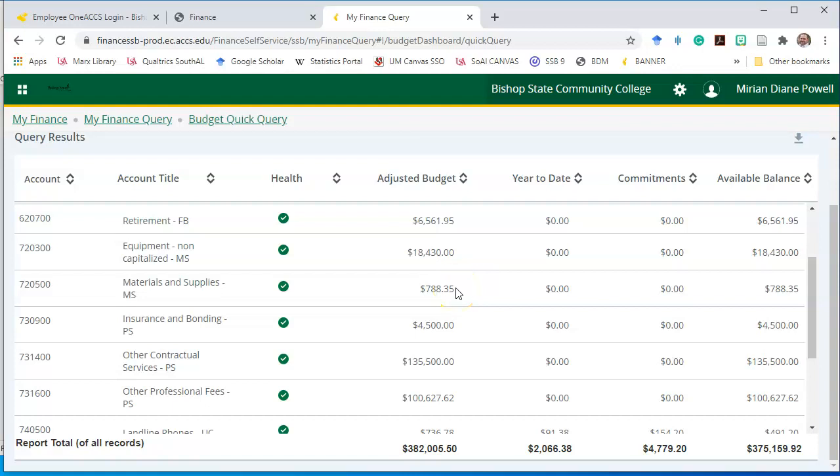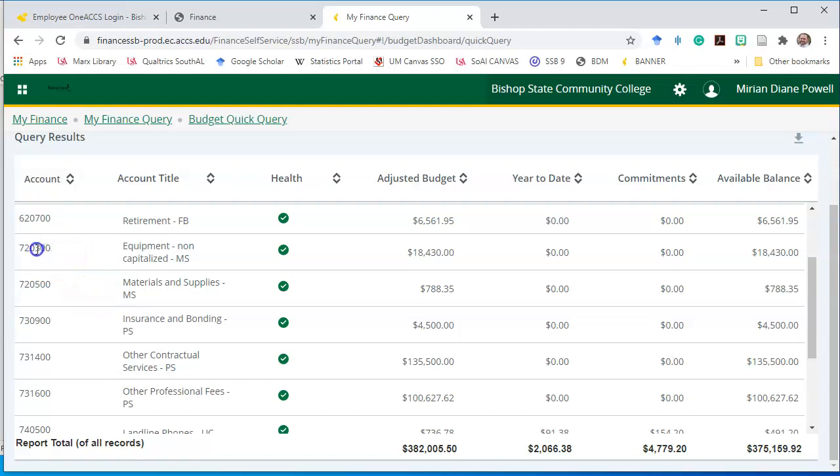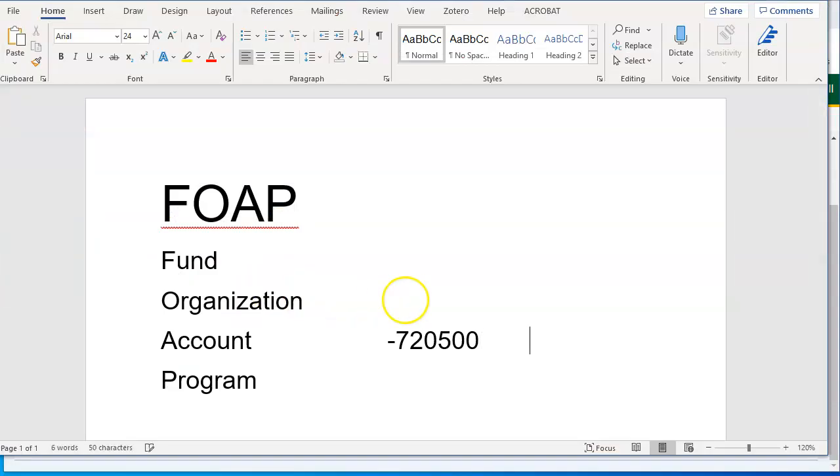In today's exercise, we're just going to move $1, and we want to move that money from materials and supplies into non-cap equipment. So we're going to write down the from account, which is 720500. That's going to be a minus out of 720500. And we're going to move the money to 720300, the non-cap account. That's going to be plus 720300. We're going to need that information a little bit later on.